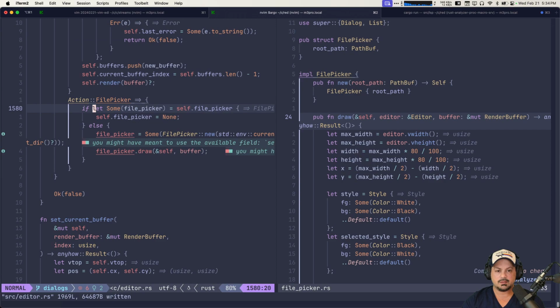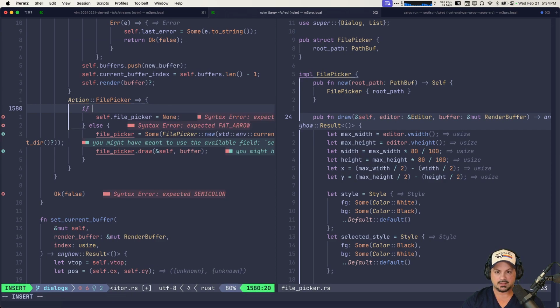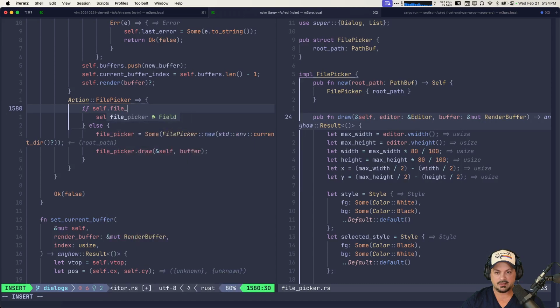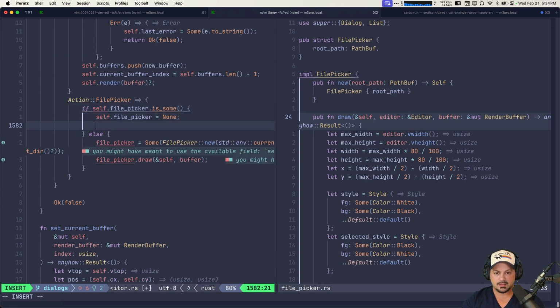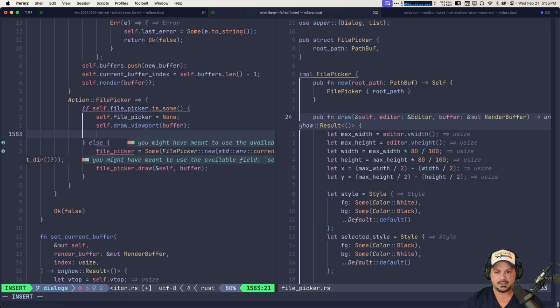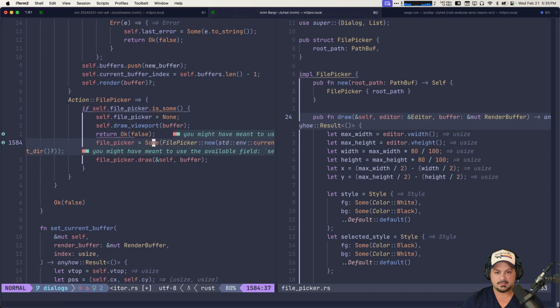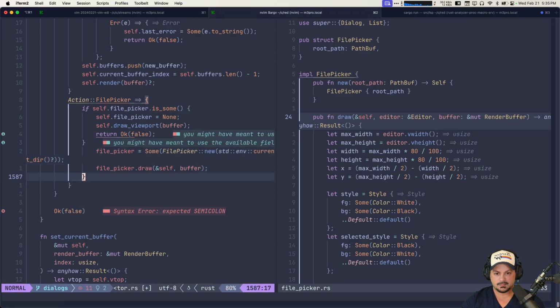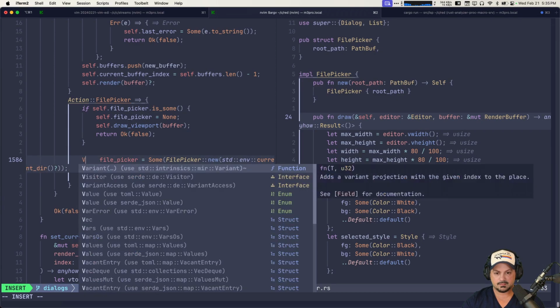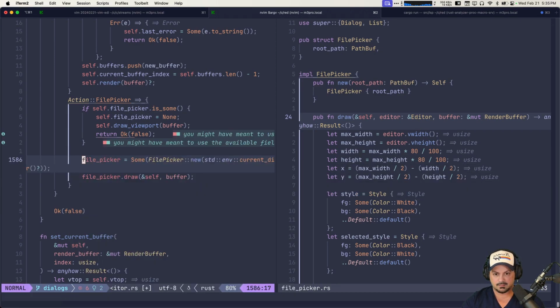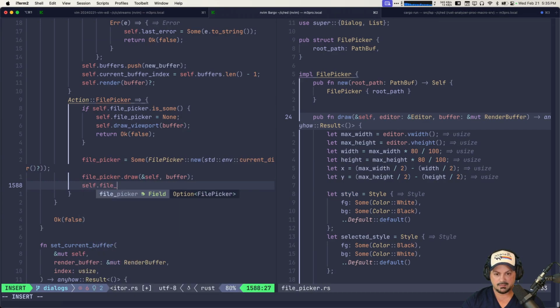And actually we don't need to dereference this guy like that. We just need to do self.filepicker.isSome. Can do this, and then do self.draw viewport buffer to clear the file picker, and then return like this. Then we can do self.filepicker equals file picker.